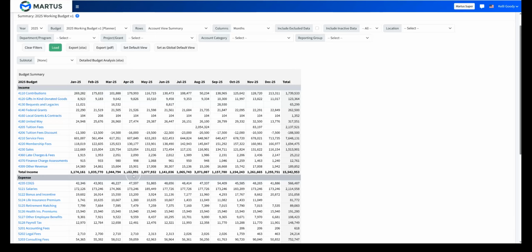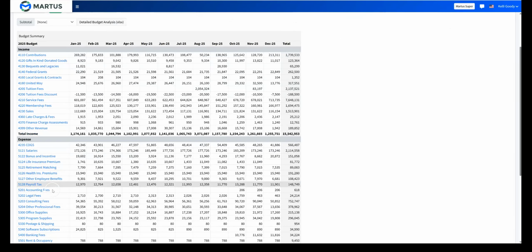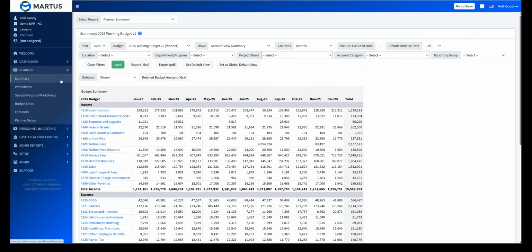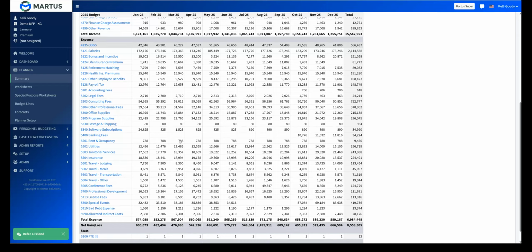Behind the scenes of this consolidated budget lies what we call budget worksheets. Martus has a very collaborative environment, and that is facilitated through the use of these budget worksheets, which are again based off of the dimensions. Right now, this is showing all the different budget worksheets where users have budgeted office supplies. The idea here is that as users are working and budgeting in these different worksheets, again, based on their permissions in Martus, it will take everyone's work and consolidate that into this overall budget you're seeing here.